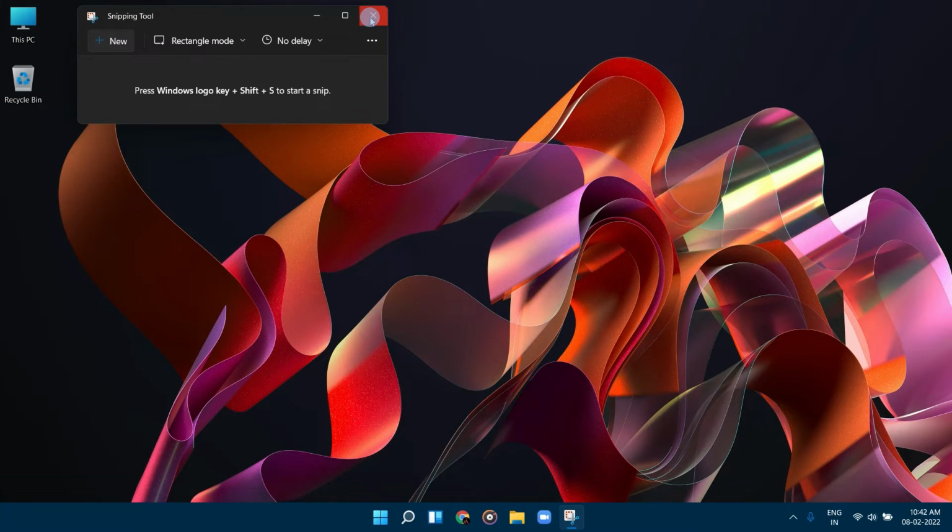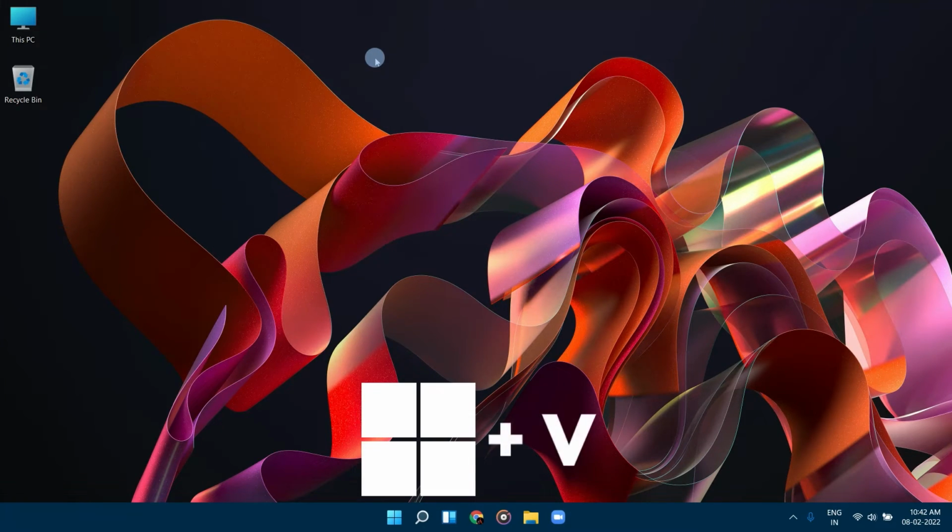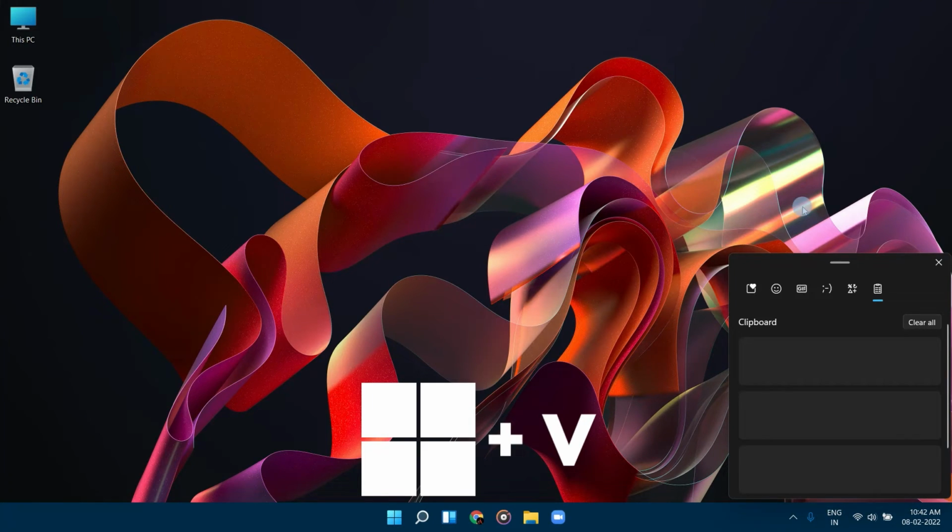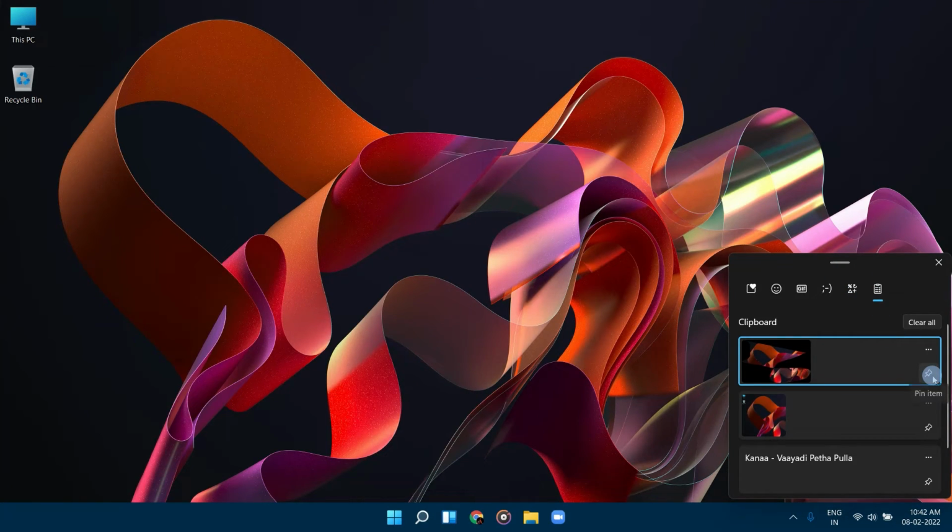And if you want to see the multiple images on your clipboard, just press Windows plus V together. As you can see, these are there over here.